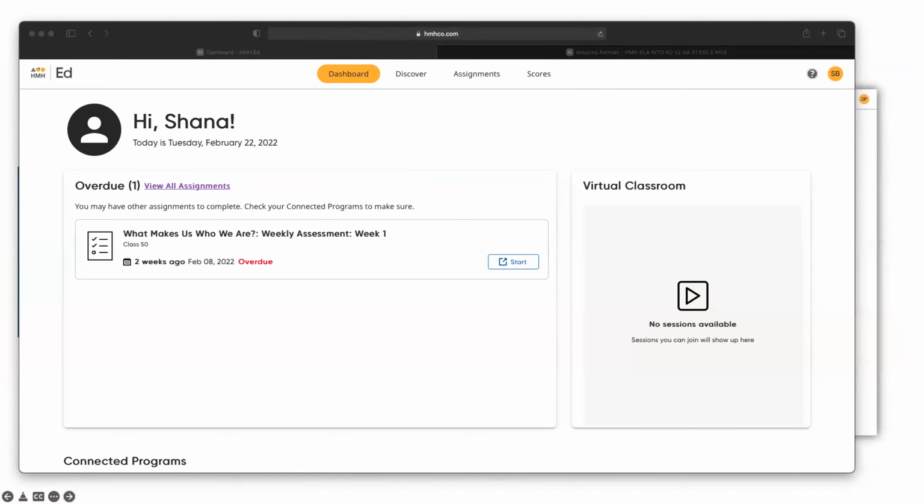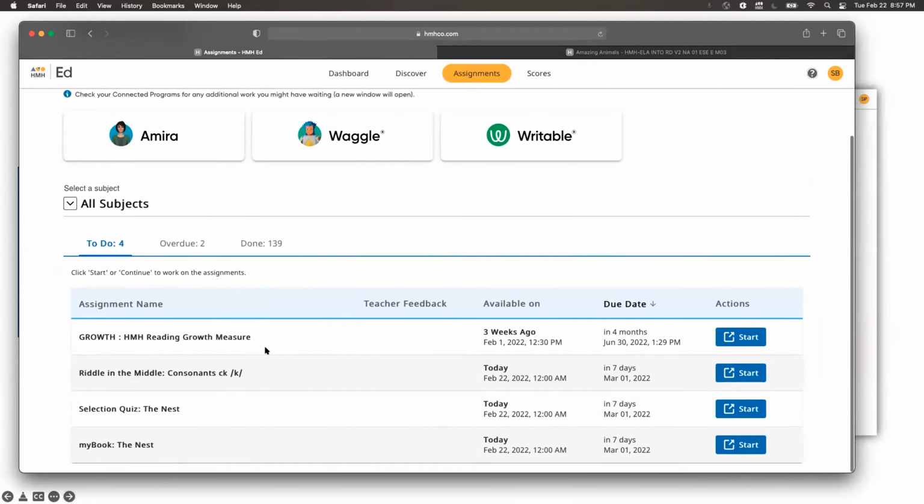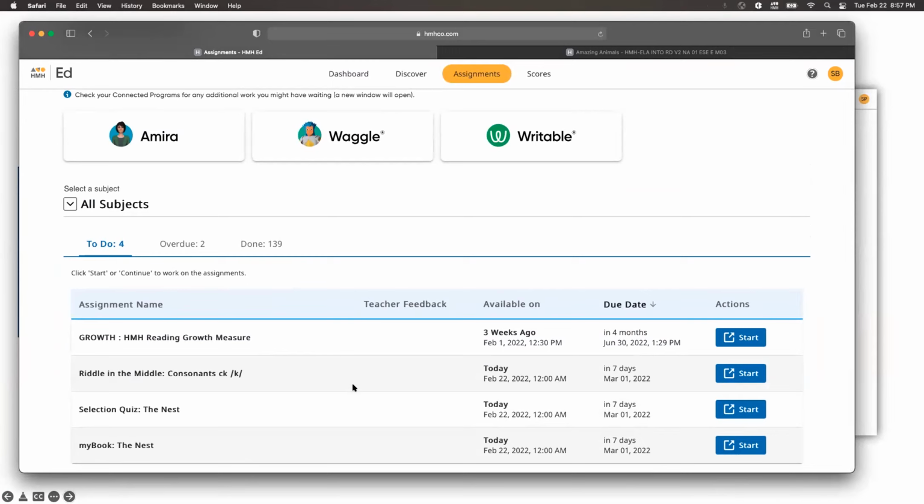This is the student account on Ed. When your child logs in, you'll get a quick bird's eye view of any assignments that are due today, or in some cases overdue. So notice that this student has a game that they can play, a little quiz, or maybe some reading to do. And I can click here to launch the assignment.